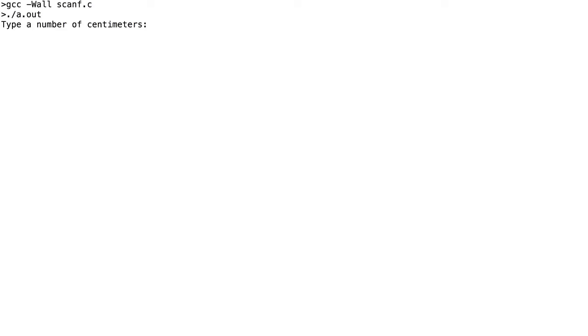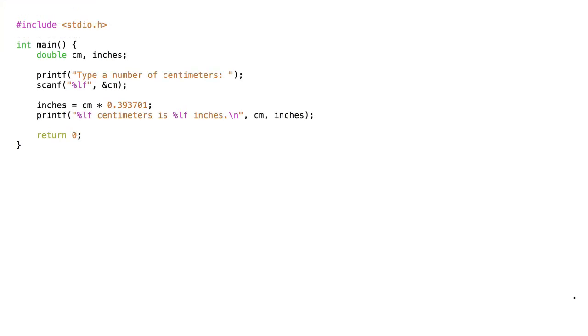The user will type in a number of centimeters, and the program will output the number of inches. Let's develop the program together. There are a few similarities between printf and scanf. Remember that to use printf, we needed to include an I/O library. We need the same library for scanf. Another similarity is that both printf and scanf use format specifiers to indicate the kind of data that we're using.